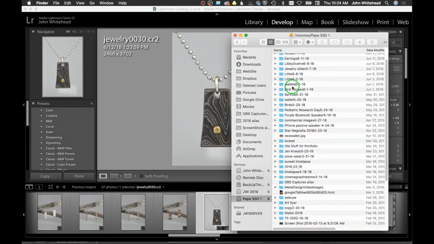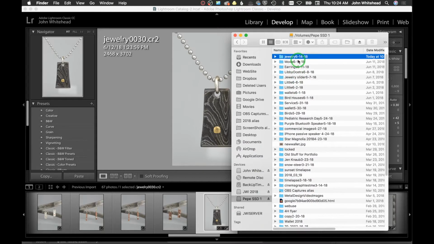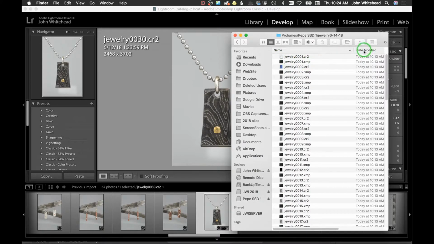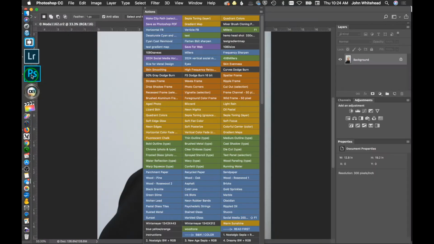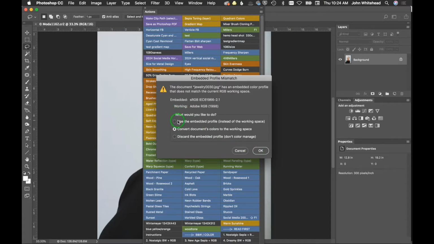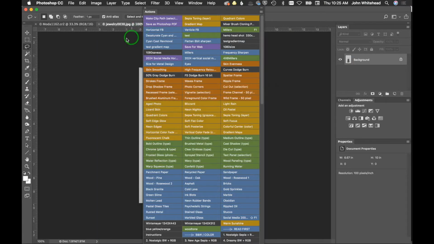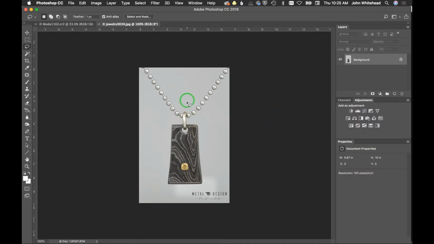So if we come down to where that is saved, date modified, toned, and there we go. We'll just go ahead and throw that into Photoshop. It's asking me, I don't want to convert it. This is to switch the color profile. So there's our image. It's sized, it's ready to go, and that's what it's going to look like. So that's wonderful. So that's cool.